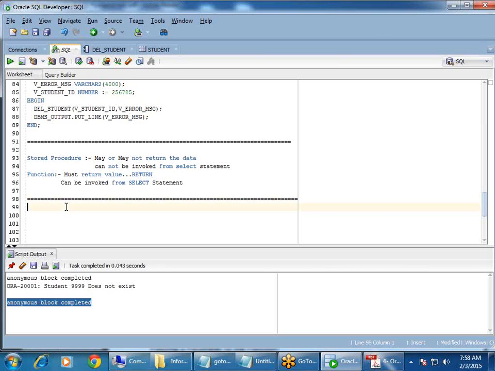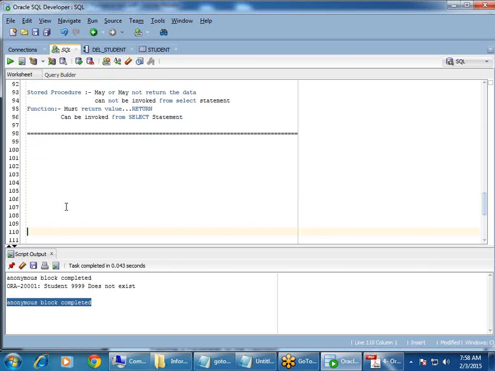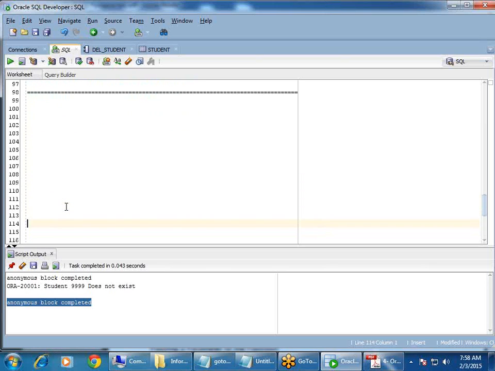Okay, so let's try to define a function. Yes, concentrate here. It's only the syntax difference that you find when you're creating a function. Create or replace the function.